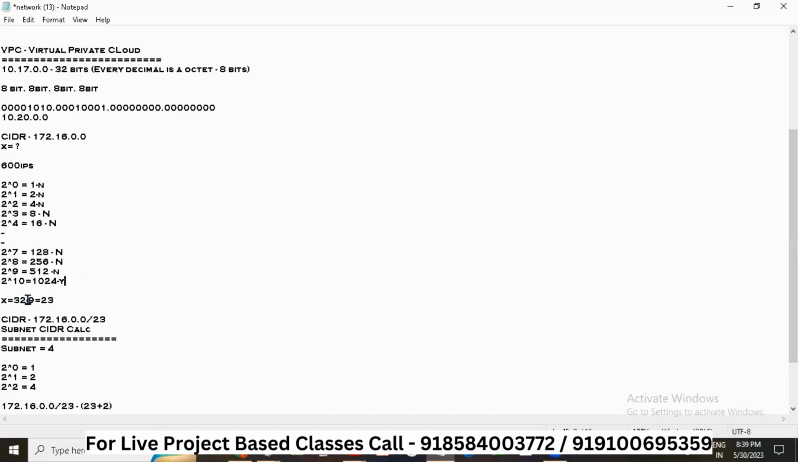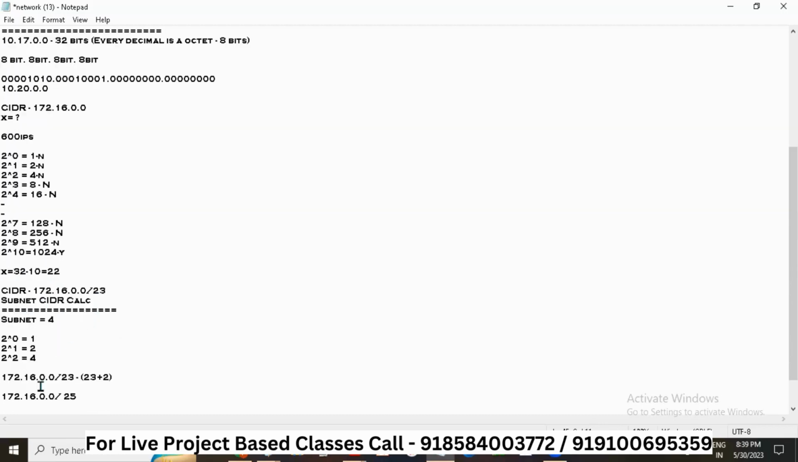So we have 10. So we will just deduct this from 10. Now the value is 22 here. 32 minus 10 is 22. Now you add 22 with 2. The subnet value is 24. So this is a value. Now we'll just copy this value.